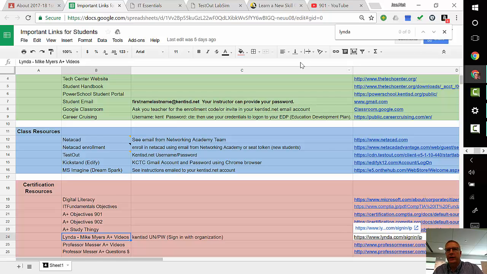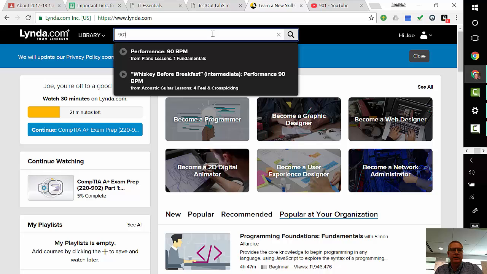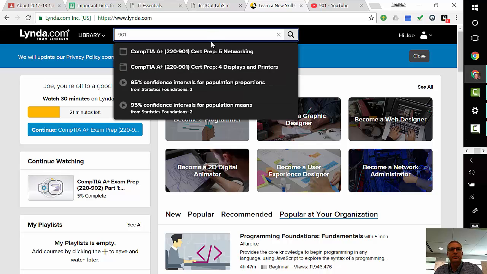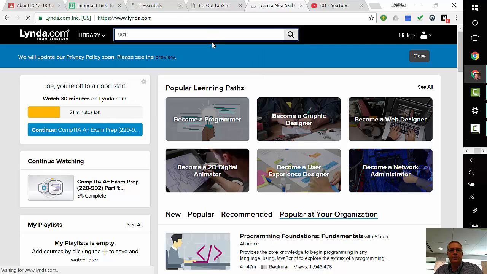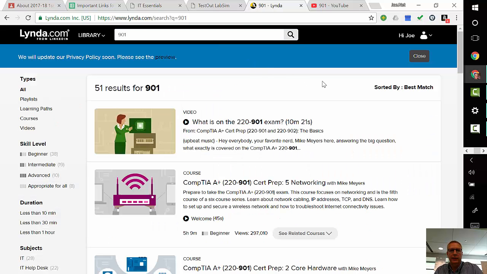You have to do that the first time at KCTC, and it will let you use this tool like it's meant to be used. If you sign in or create your own account, it won't work like we want it to work. To find things in Lynda, all you need to do is type 901 and search it. And there's like a whole 901 class in here if you want to take it.